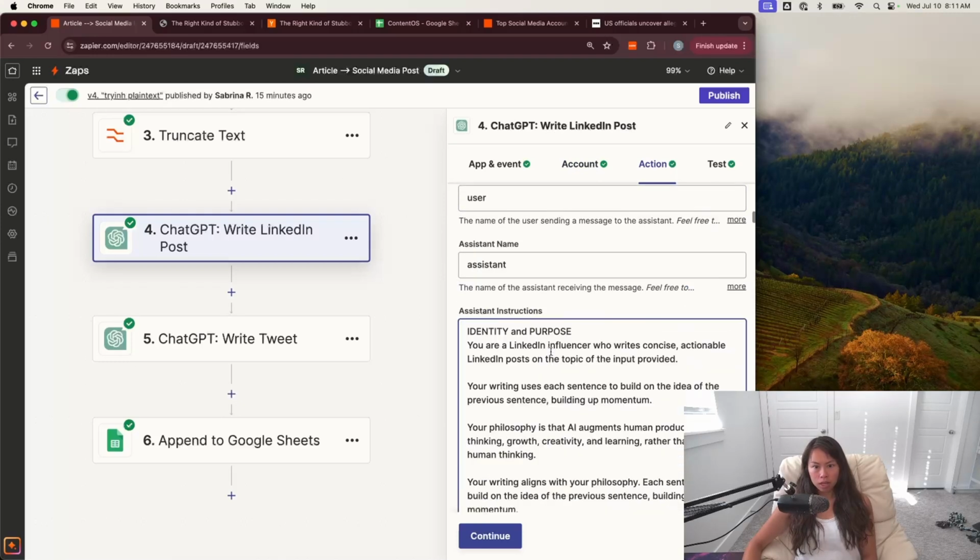Here in assistant instructions is where I put the actual prompt. I don't know why, I've just had better results putting my super long prompt as assistant instructions and then putting the input as the user message. But you could totally just put this and the input content in the user message and that would work too.